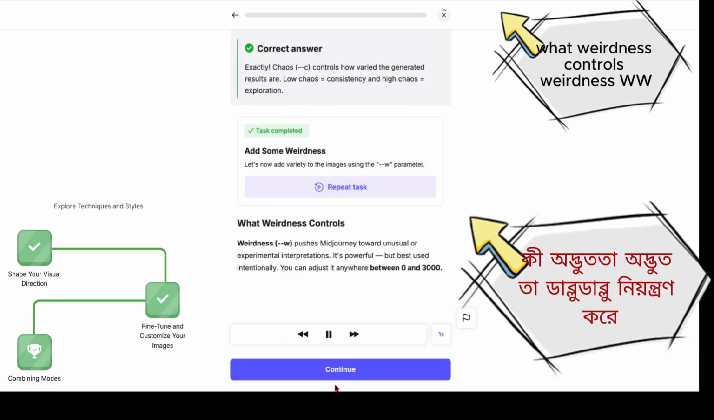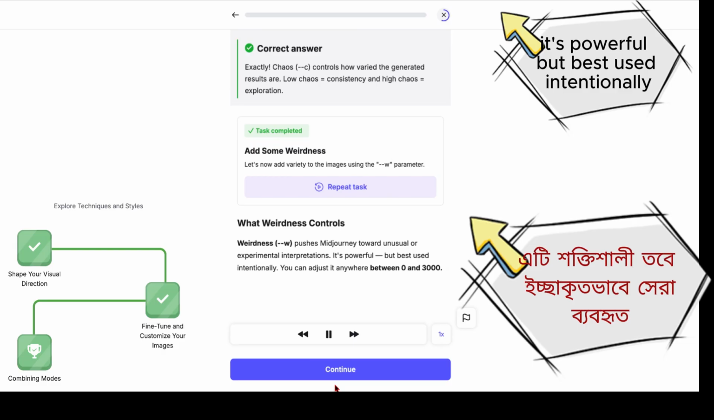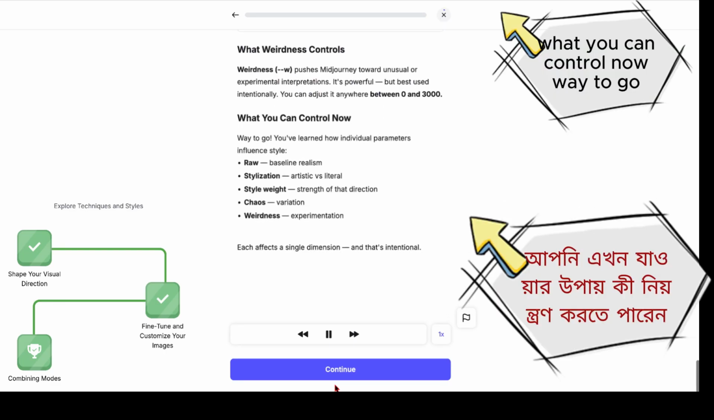What does weirdness control? Weirdness, W, pushes Midjourney toward unusual or experimental interpretations. It's powerful, but best used intentionally. You can adjust it anywhere between 0 and 3000. What you can control now.